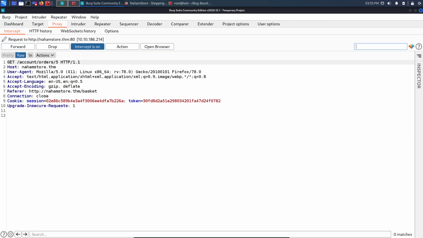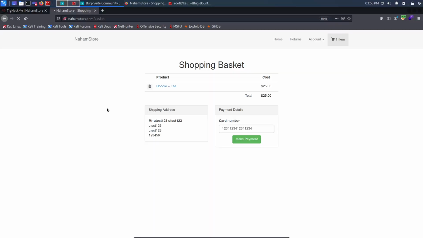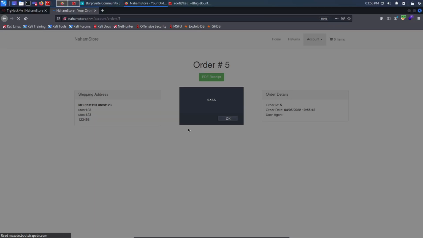I got another request and I think I should change this user agent as well, but let's see without this one. So I'll forward again, come back here, and here you go. So this was, I believe, stored cross-site scripting because this got onto the server and then we saw this on some other page. So this is user agent.